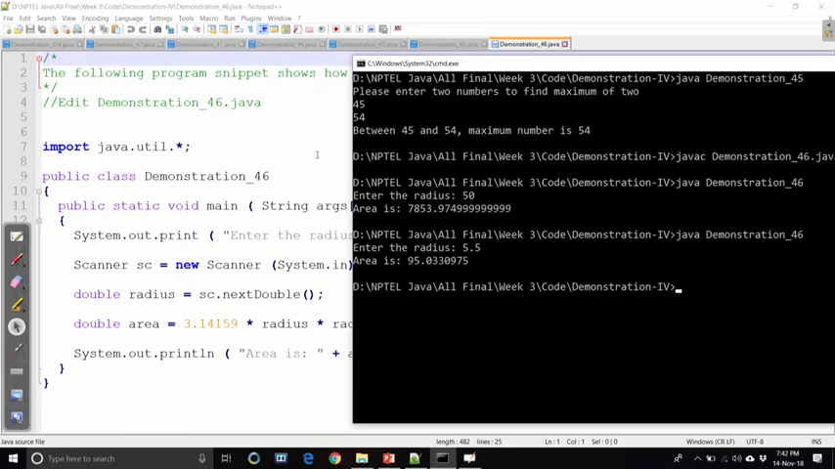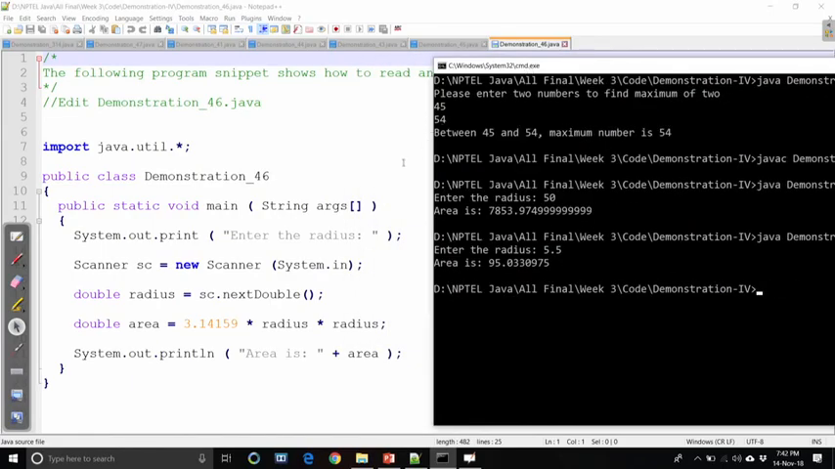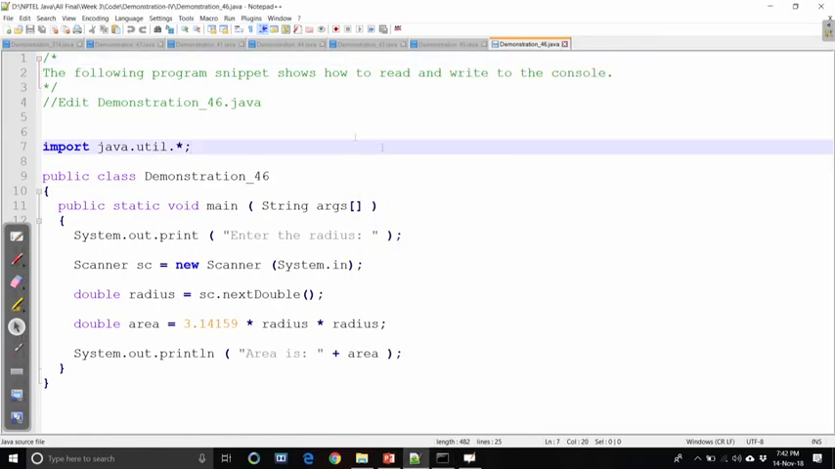You can read any number from the keyboard in any format, and regarding the different formats that are possible in the scanner class itself, like next int, next float, next double, next string, there are so many ways the input can be read. So, this is the scanner class.